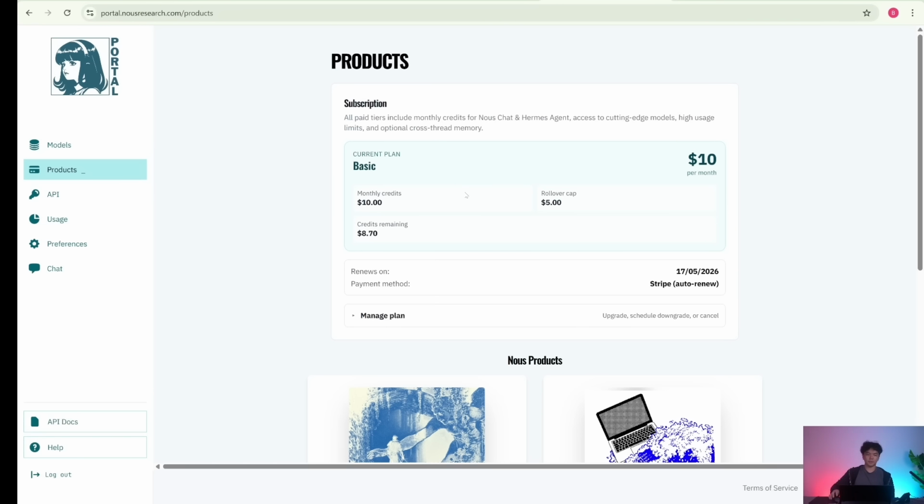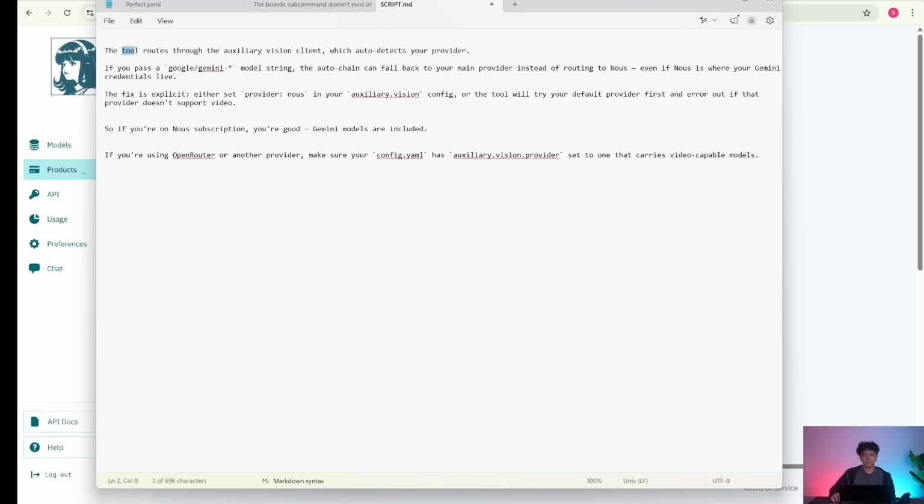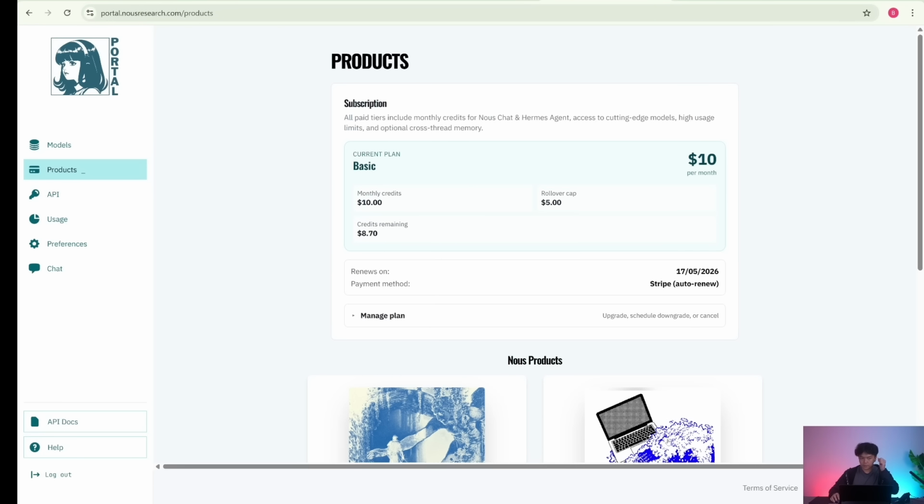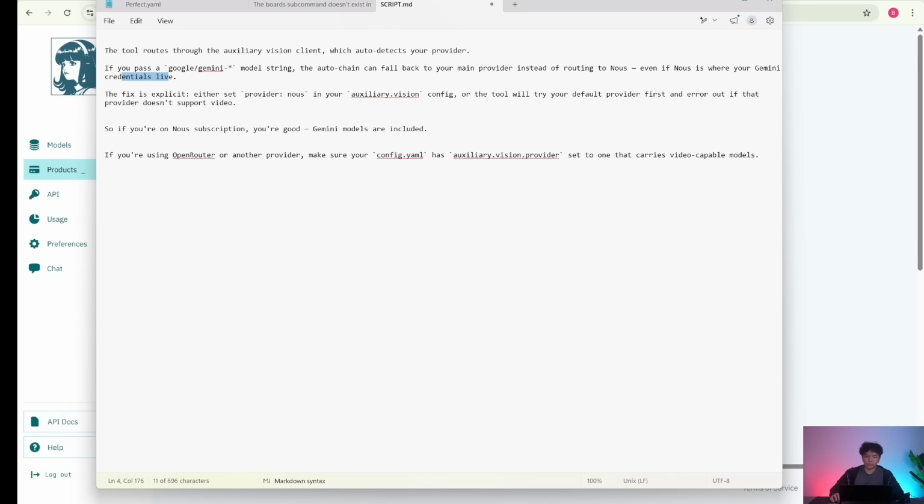But the setup here is a bit annoying because the video analyze tool routes through the auxiliary vision client, which auto detects your provider. If you pass a Google Gemini model string, the auto chain falls back to your main provider instead of routing to Nous, even if Nous is where your Gemini credentials live. So if you are a subscriber of the Nous portal, what you need to do is set provider nous in your auxiliary.vision config, because otherwise the tool will try your default provider again.